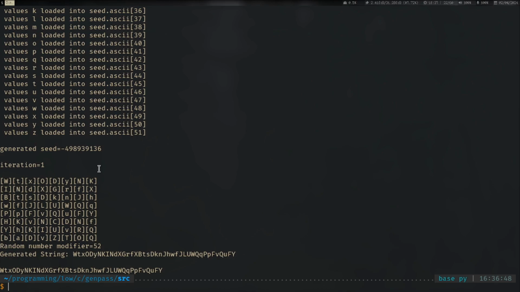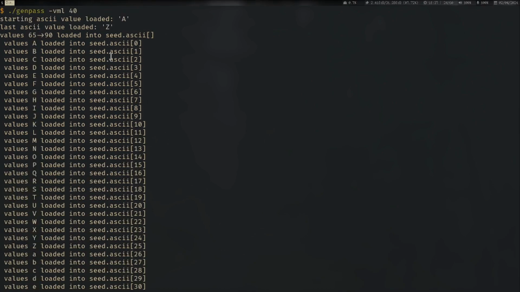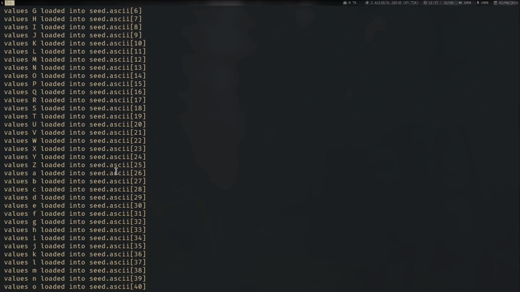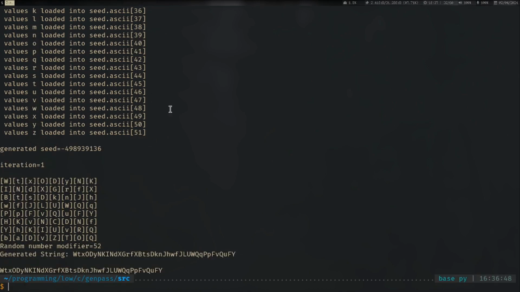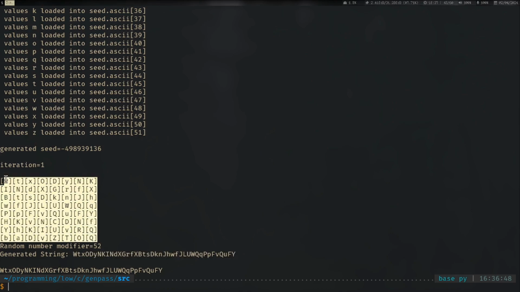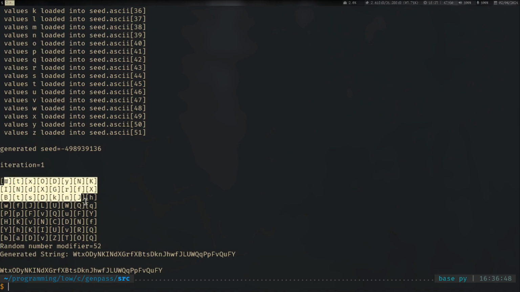Because we have 26 letters in our English alphabet, and there's two sets of the English alphabet that we're loading, uppercase and lowercase, there's a total of 52 characters that we need to randomly generate. Down here, we can actually see what the string was truncated down to from this matrix. It actually goes line by line and then combines it all into one.